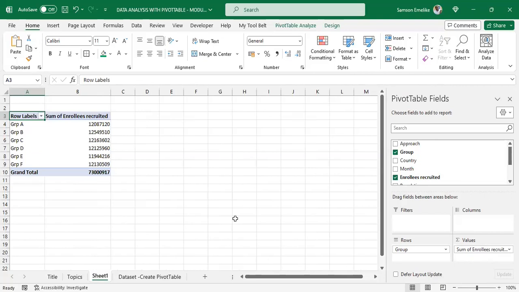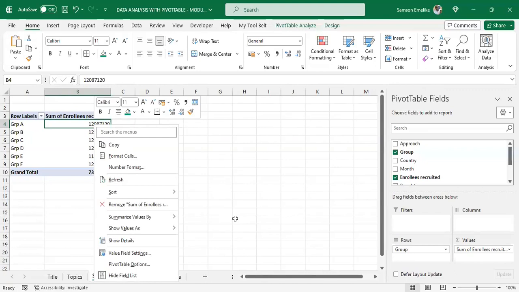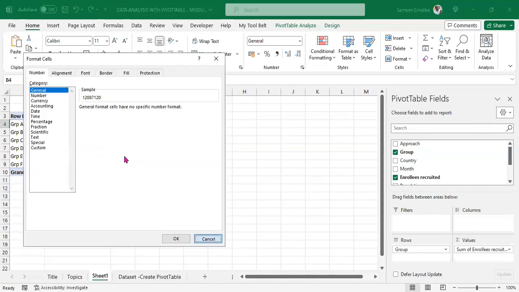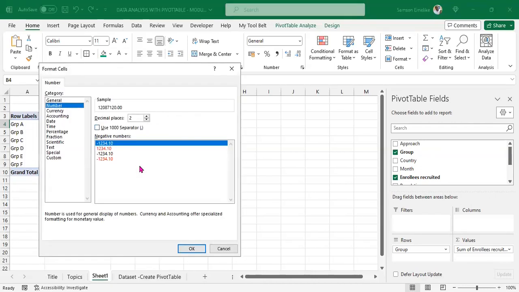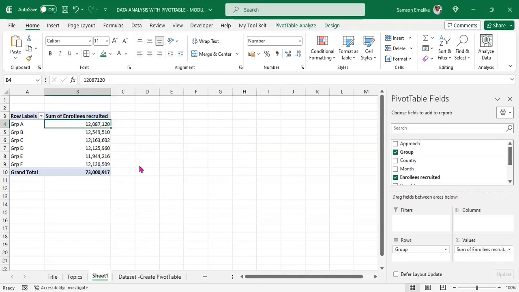And then here, we see that for all the countries in group A, this was the total that they enrolled. Okay, the next thing I'm going to do is format this. I usually like seeing my separators. It gives me that visual cue to know easily that this is in thousands or in millions.